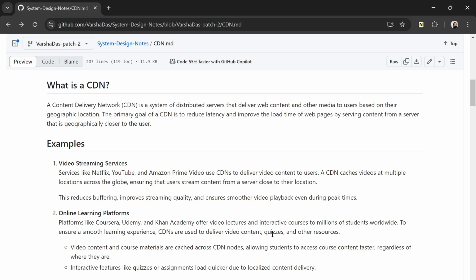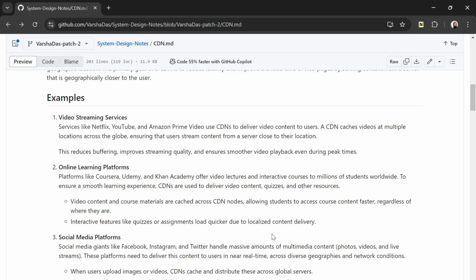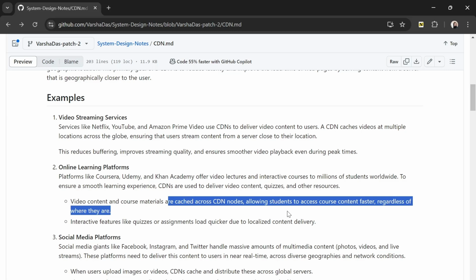The next example is learning platforms. These platforms are hosting millions of courses, and so many users are watching concurrently. How are they making sure that the course content is made available quickly? If a student has to wait 5 minutes for the content to load, nobody would want to learn from these platforms. So video content and course material are cached using the CDN nodes, which allows the students to access the course faster.